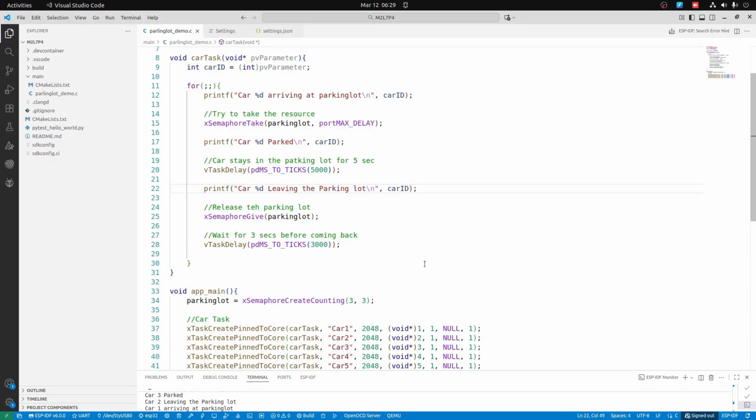So in a counting semaphore, an integer count of the resource is maintained, and as it is utilized, the count is decreased, and when it is freed, the count increases, and when the count is 0, the task waits for other tasks to give up the semaphore.